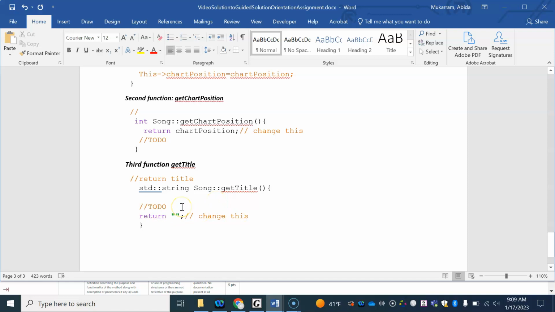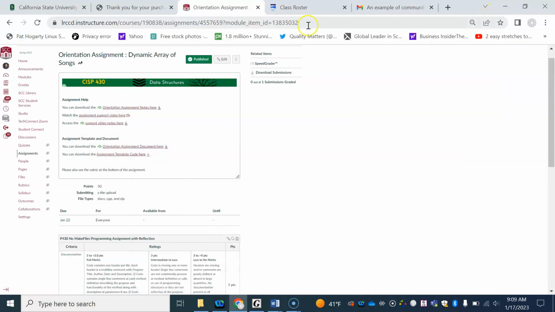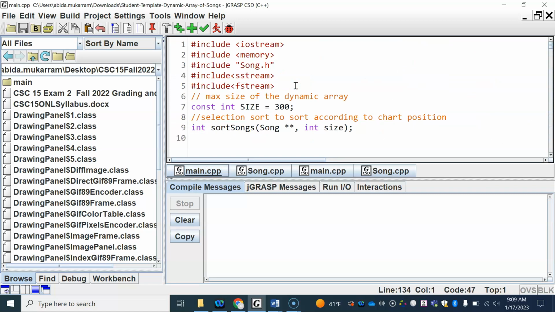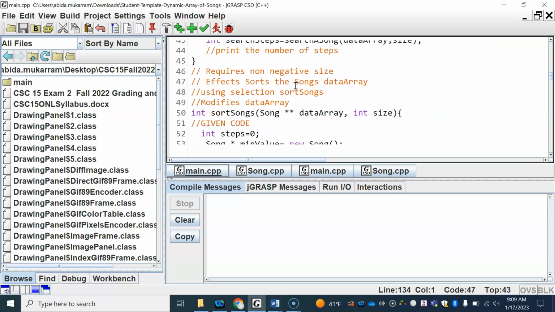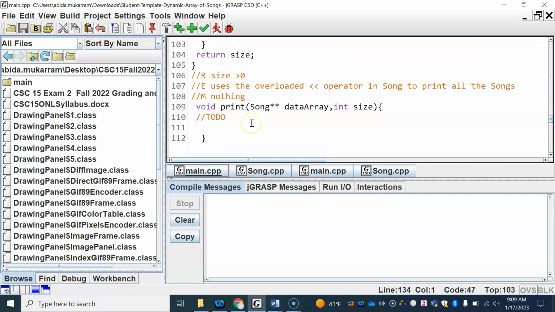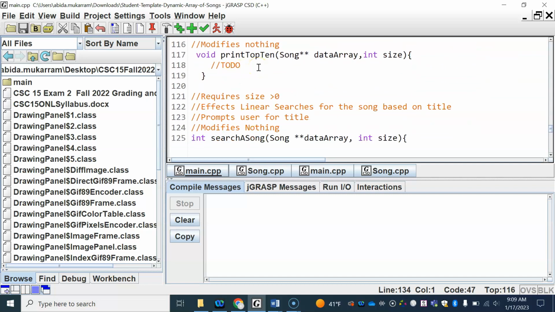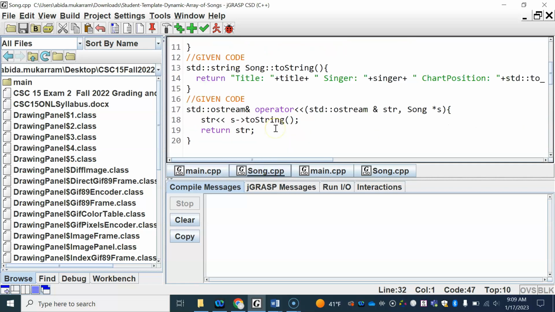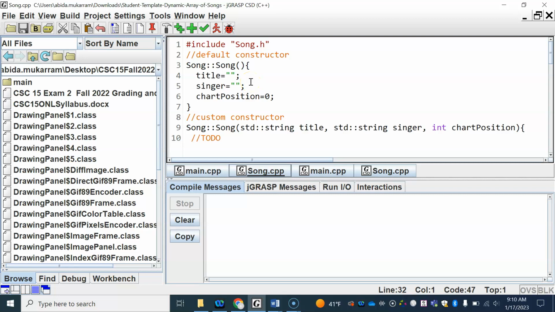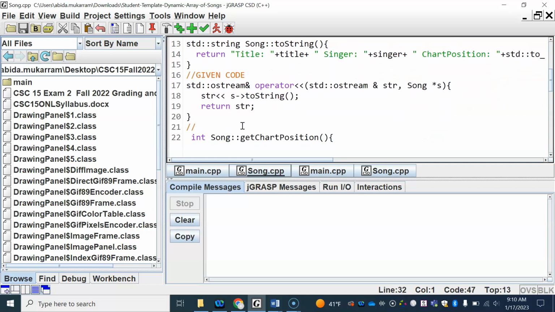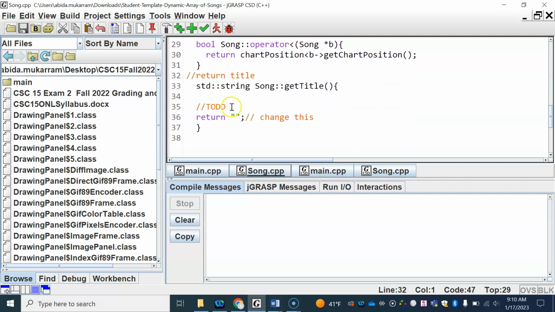So what do you need to do? All you need to do is return the title. And I'm going to get you to complete that. Now, once again, here are the two files, main.cpp. We don't need to touch any other part. You see that everything is here: the print song that we just went over, the print top 10 songs that we just went over, search song that we just went over, and the song.cpp, which creates the song objects. We wrote the custom constructor, and then we wrote the get chart position, and we also wrote the get title.